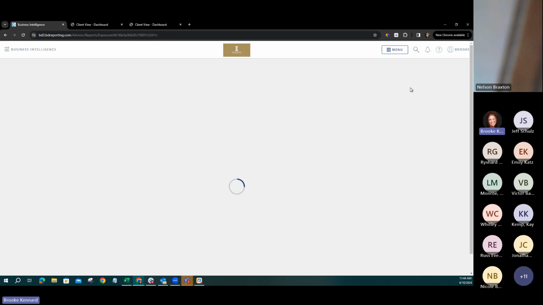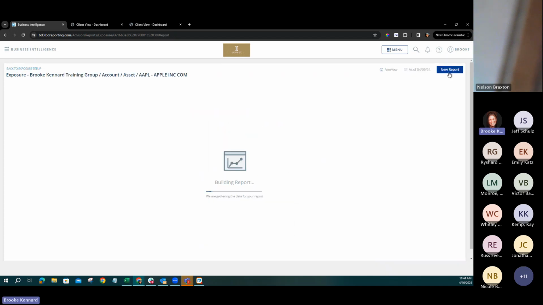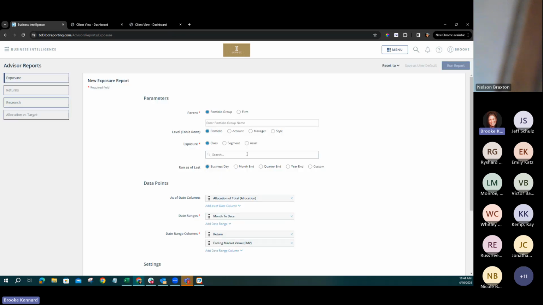And then edit settings will get you back to the page you were just on. You'll notice there is also at the top a new report option. So if I do new report, you'll notice everything's blank again. I've lost all my filters. I've lost all my date ranges. So that's the biggest difference between the edit and the new report option.